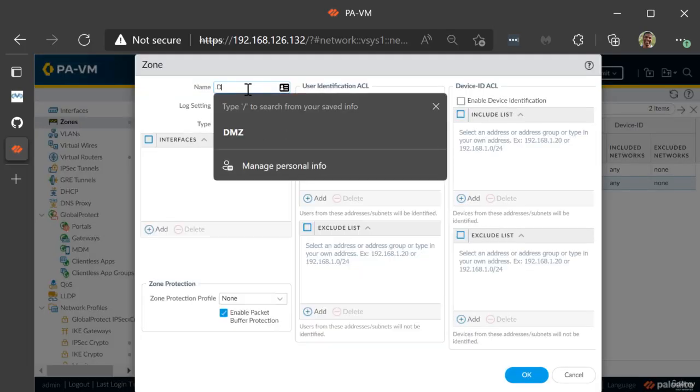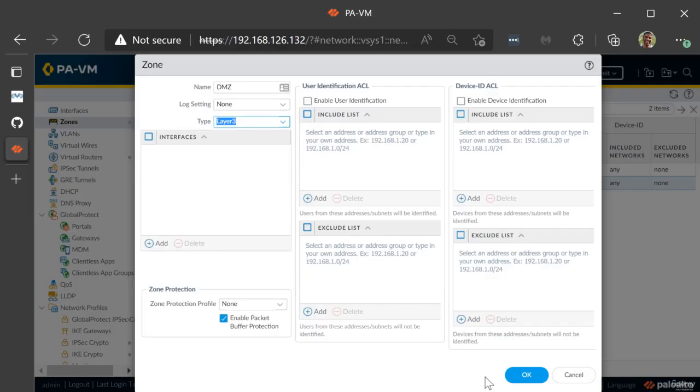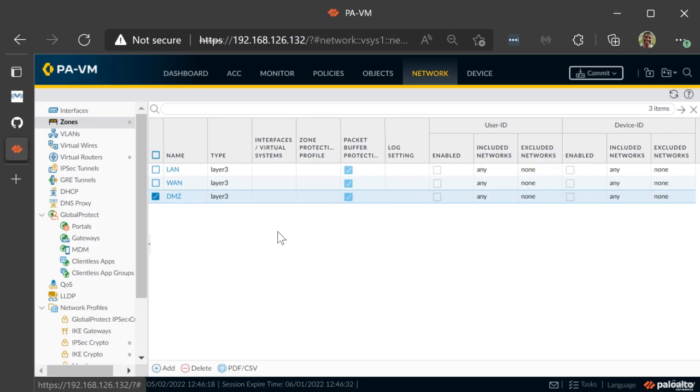And let's see, DMZ. That's also layer 3. And I have full courses on networking basics. If you want to learn about the layers of the OSI model and what they mean and how that all works, you can check those out on this platform.